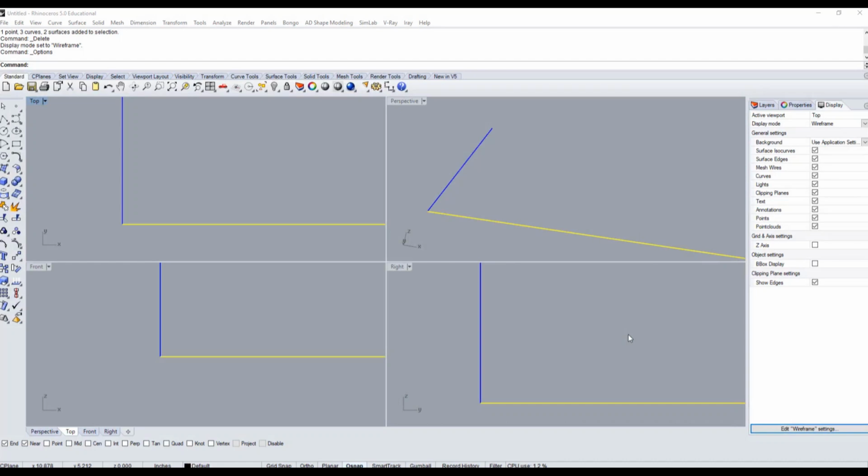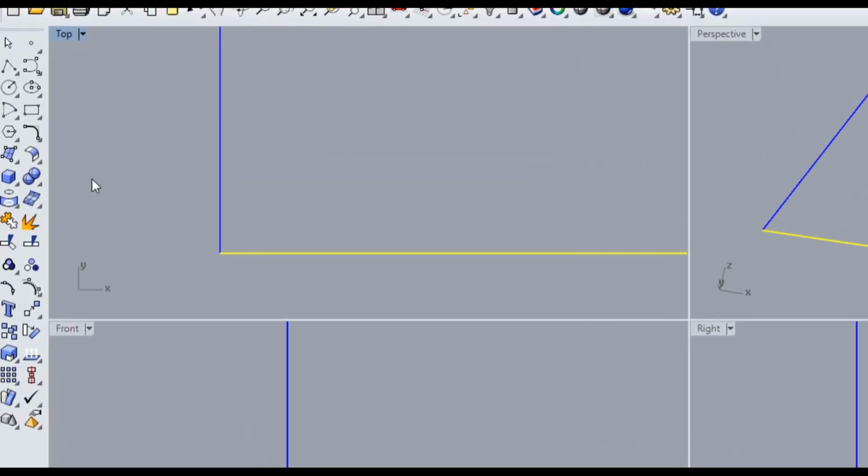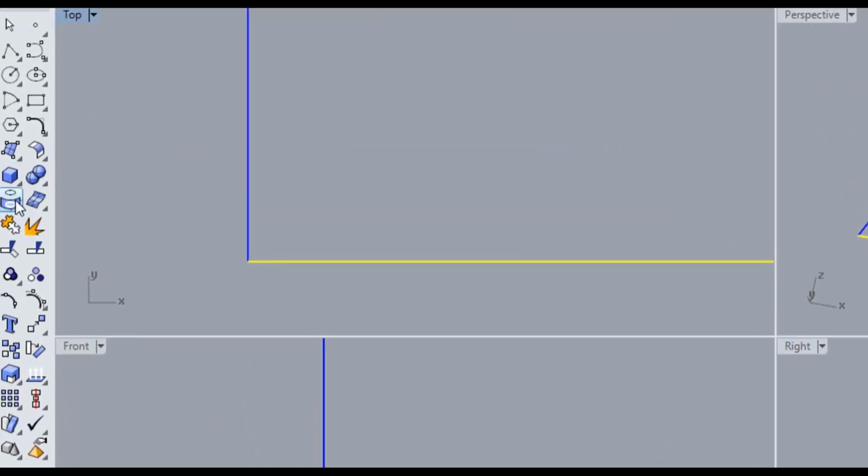In this video, I want to talk about three functions that you're going to have to familiarize yourself with. It's basically the one called intersect, another one called project, and the last one is pull. These three functions are found underneath this icon here, which is the first icon, project curves.